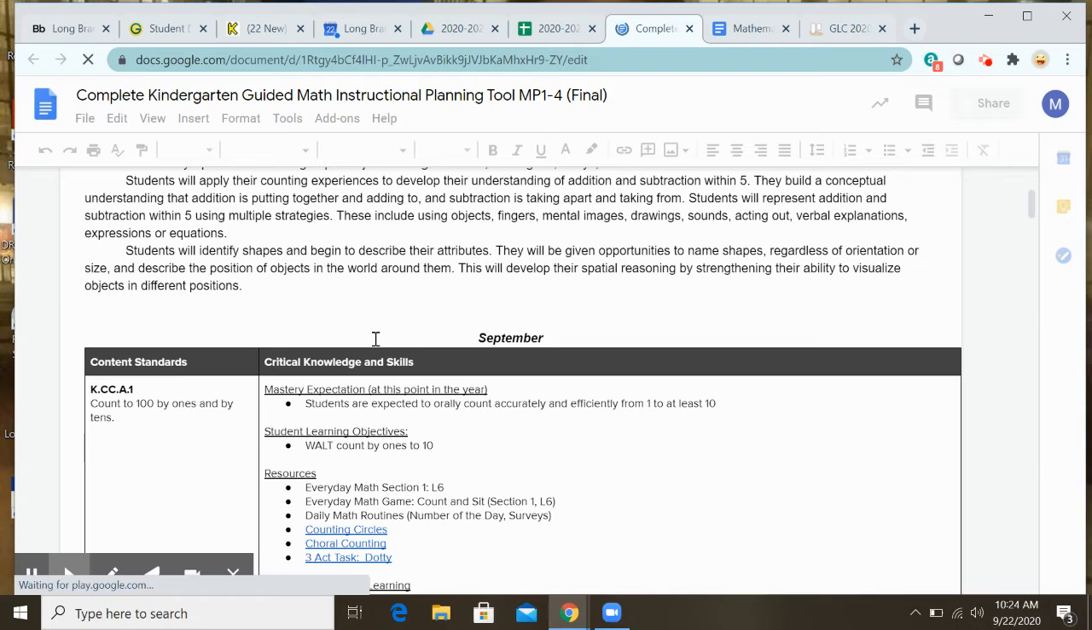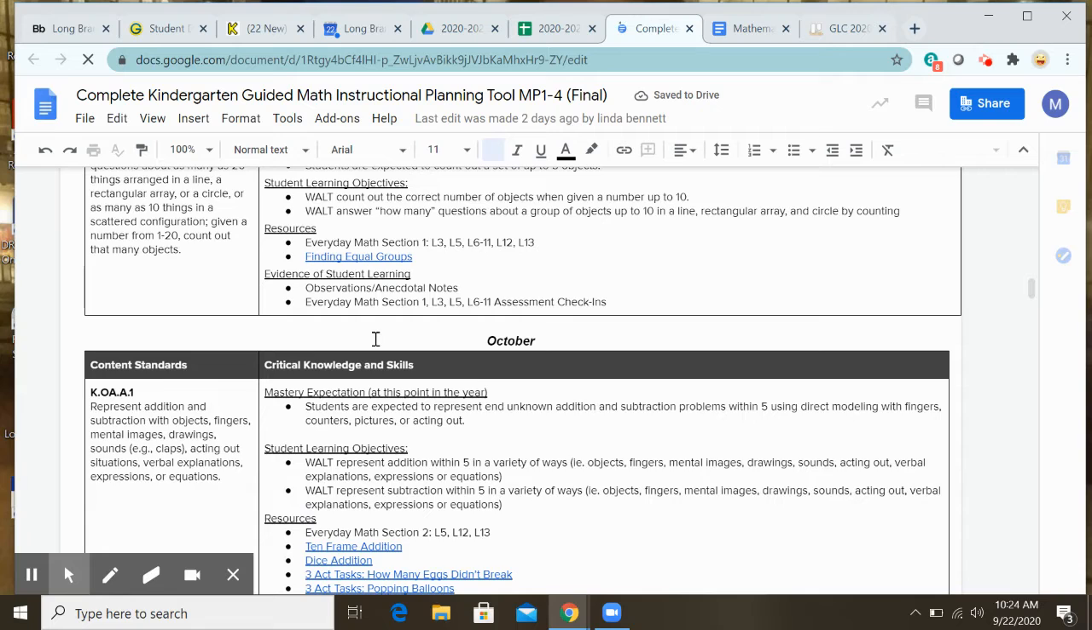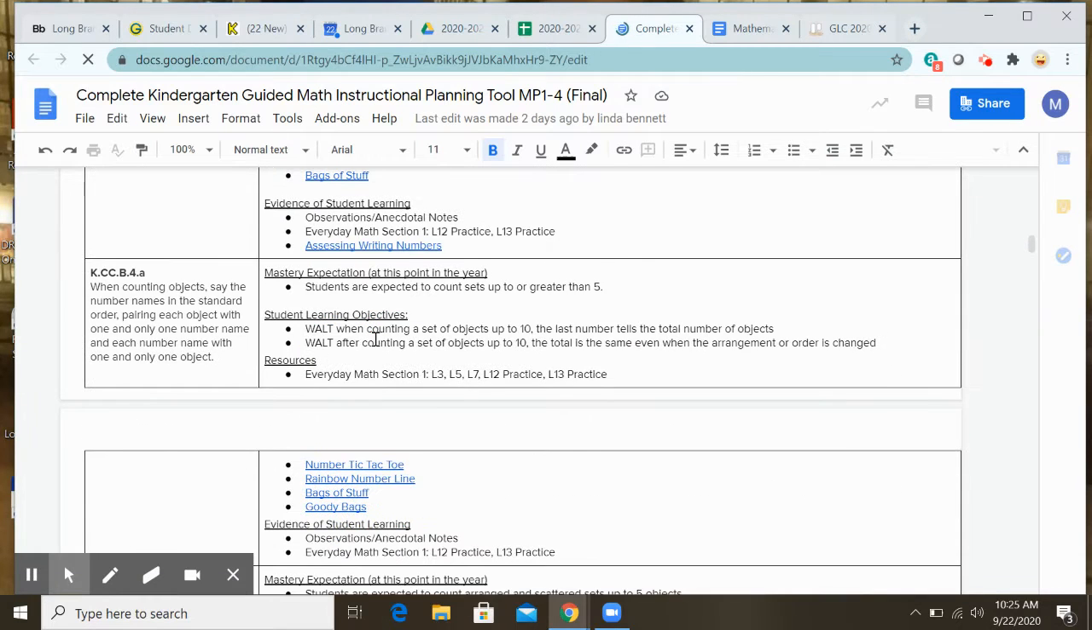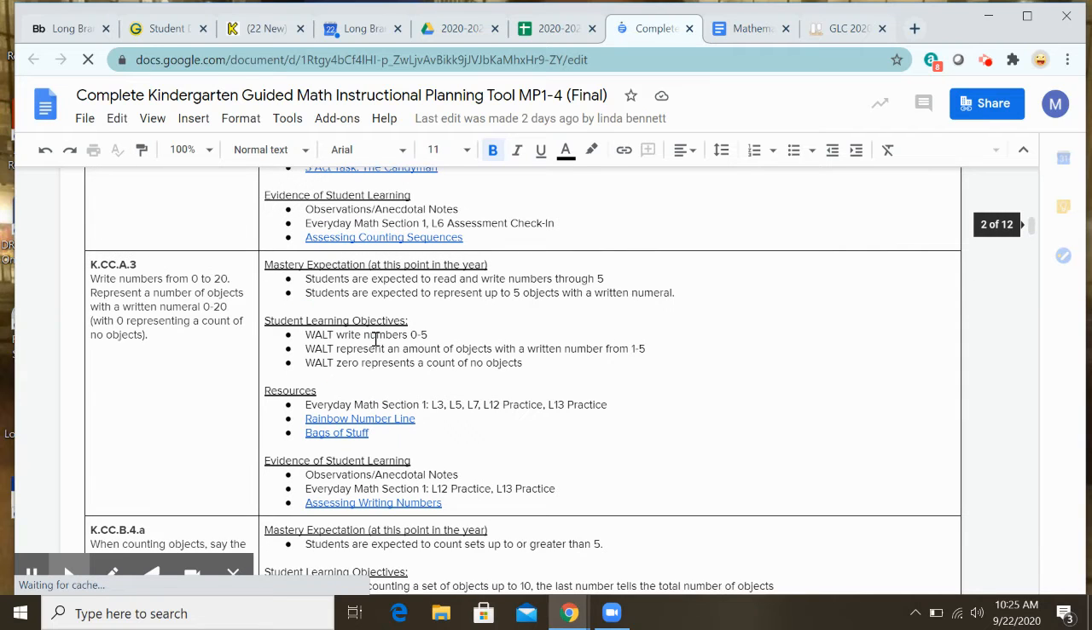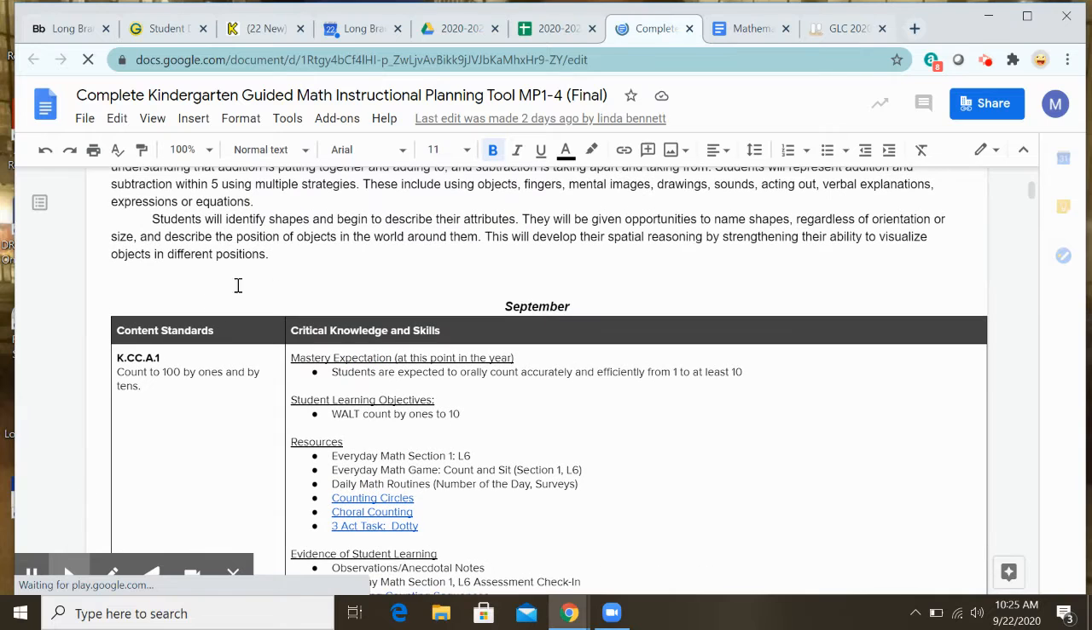So in September, in kindergarten, there are 5 standards that are really important to kindergarten at this point in the year. That doesn't mean that those are the only standards that you're going to teach, but those are the standards that you're really assessing at this point in the year. So you're going to look at the standard, and this is counting in cardinality. Students should count to 100 by ones and tens, but that's an end of the year standard. What should students be able to do in September? Well, at this point in the year, they're only expected to orally count accurately and efficiently from 1 to 10.